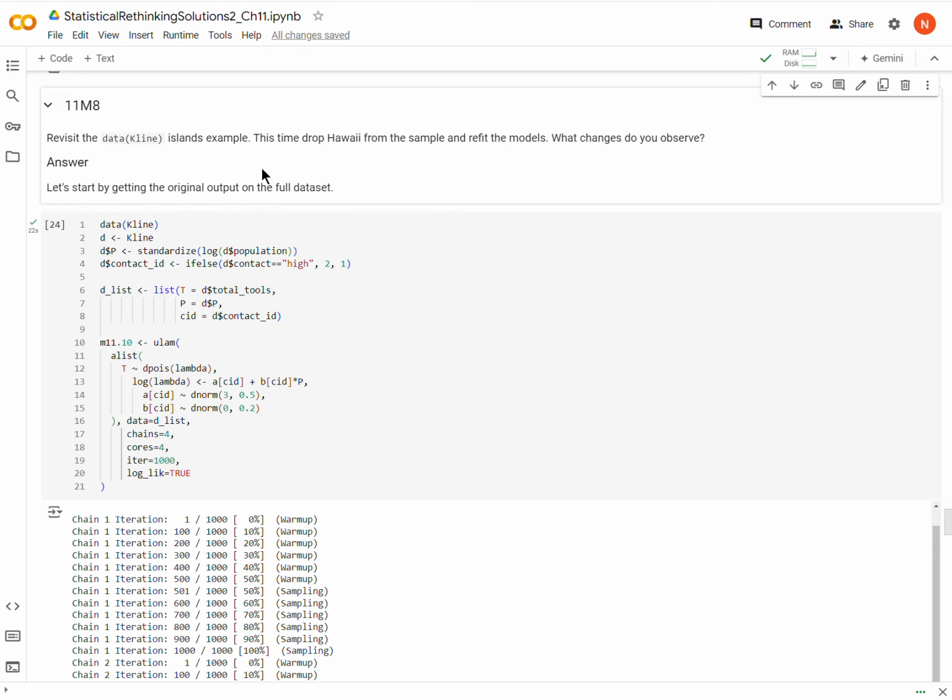During that, we found that the island of Hawaii was kind of an anomaly because it's a low contact island, I believe, but it seemed to be carrying a lot of the weight. For instance, if we ran PSIS, we found that it was doing a lot of work shaping the coefficients of the regression. With that in mind, this time we are meant to drop the island of Hawaii from the sample and then refit the model. And what changes do you observe?